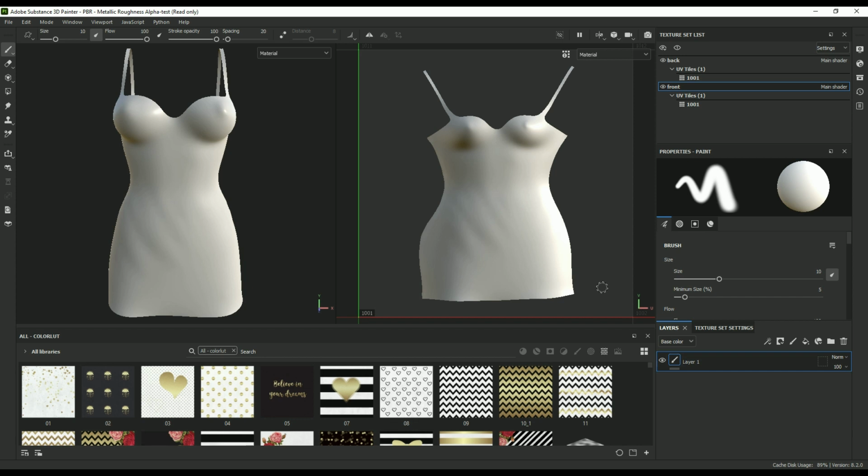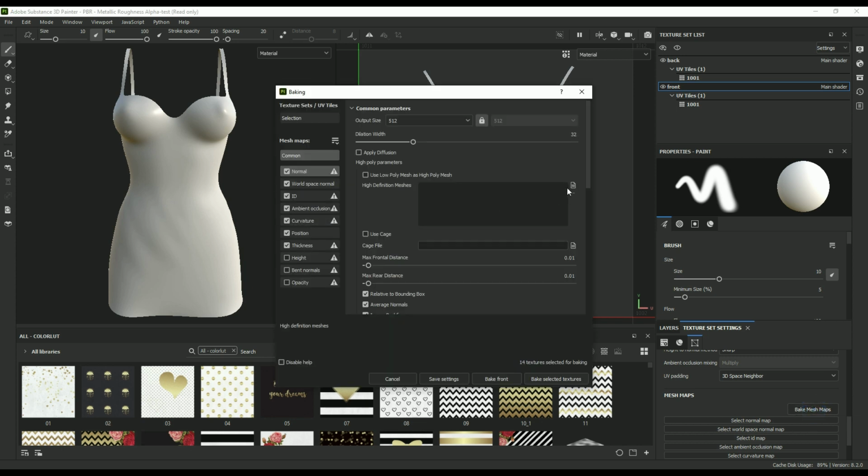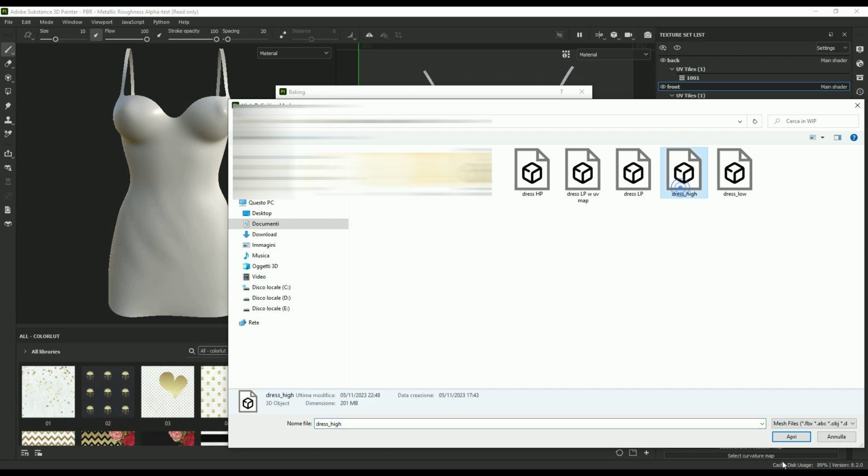But if you have a high poly mesh, it's important that you use it, because especially if you use ZBrush, you can create really cool high poly details, and so it's important that you can bake the high poly in the correct way. So to bake the high poly, the simple thing that you have to do is go here in Texture Set Settings and go to Bake Mesh Maps. Okay, click here, and here you have to select the same settings that you have selected in the first project that we have seen before. Now you have to import your high poly mesh here.